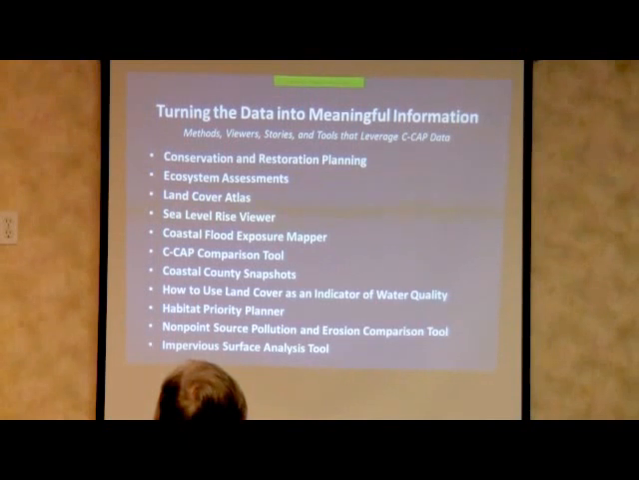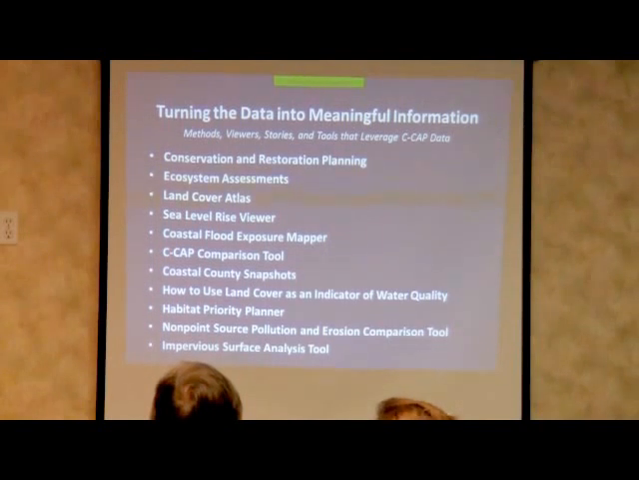So what have we done to take all of this data and turn it into meaningful information? Well, we've done a lot, and this is just a quick, I cherry-picked some of the tools and resources that we've put together that leverage our land cover and habitat data. The first two, I'll show you some screen grabs of actual applications. The Land Cover Atlas, the Sea Level Rise Viewer, the Coastal Flood Exposure Mapper, these are all web-based viewers for non-GIS people to go in and actually use our data to make decisions.